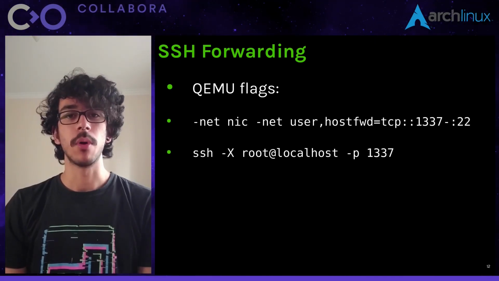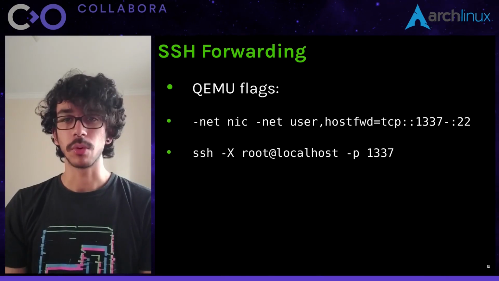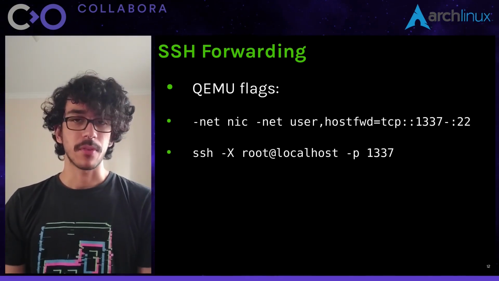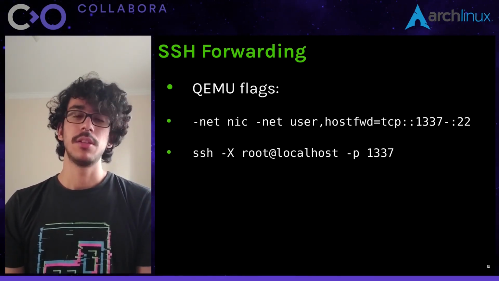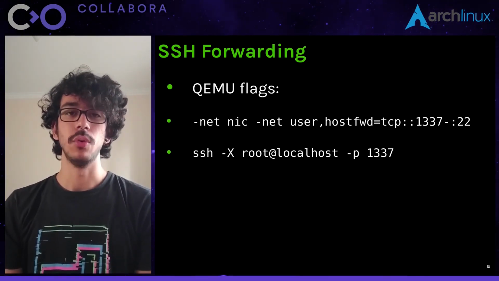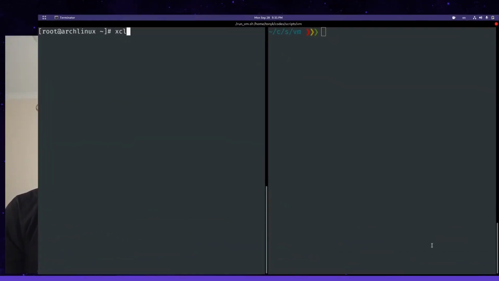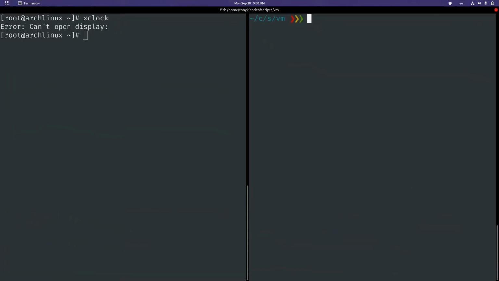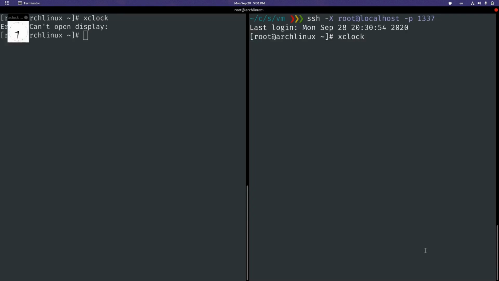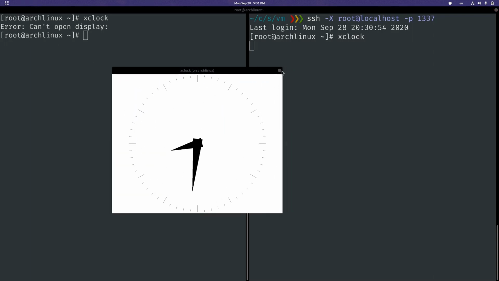And then if you run ssh -X root@localhost, and then you specify your port, just by doing that on your guest machine, you will be able to run graphical applications. Here's an example. On the left side, I have my host, the guest machine, and then on the right side, I will use SSH, and then after doing that, I can open the xlock graphical application.